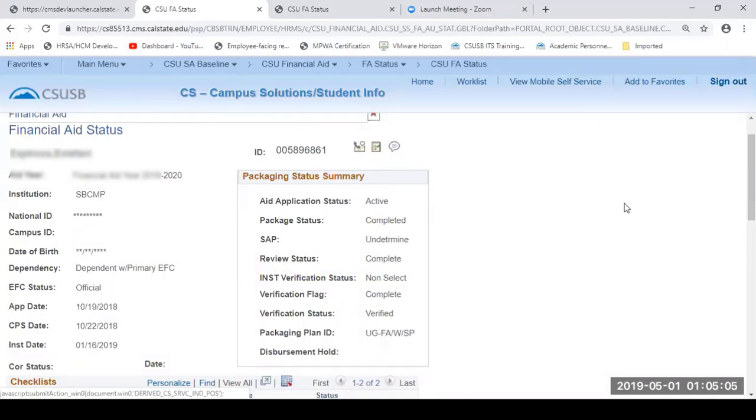Below that is the EFC status. When you're looking at a student's financial aid, verify that the EFC status says official. If it does not say official, if it says unofficial, the student is not eligible at that time for financial aid. They will not be disbursed any financial aid that they currently have been awarded. The reason it goes from official to unofficial is that the financial aid staff are looking at the application, reviewing it, and making adjustments. And once those adjustments have been certified, the EFC status will then flip back to official. But if it is not official, the student is in a holding pattern until their status changes to official.